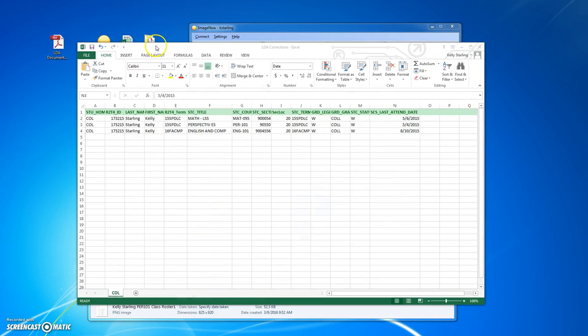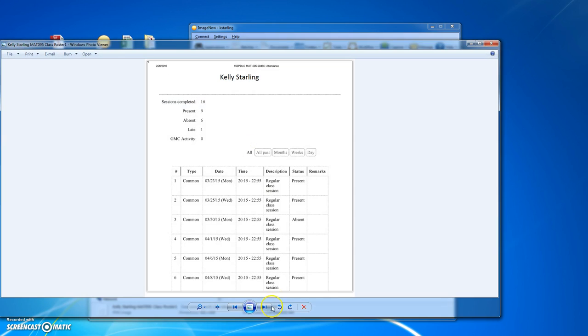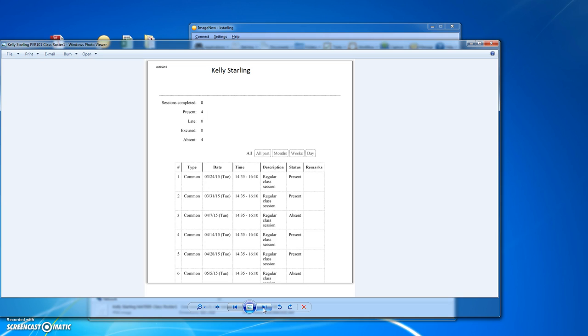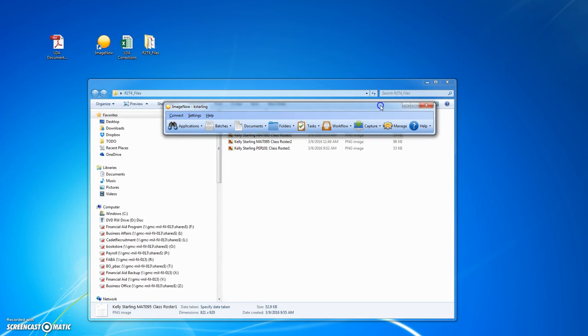So this. Now, what did we use? We used these 2 rosters and this. So, Math 095 and the Perspectives 101. Now, another way of scanning these into ImageNow is to just come over into Capture.